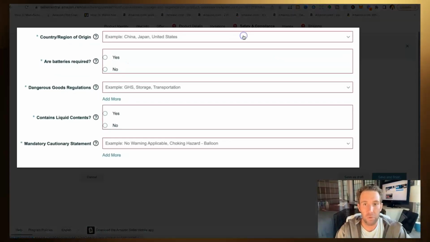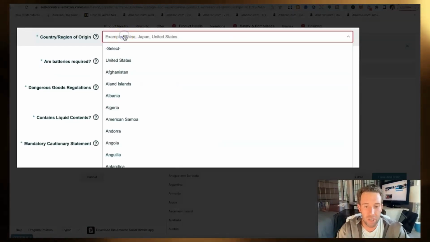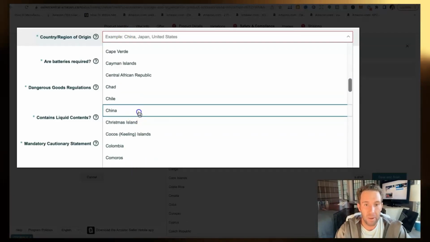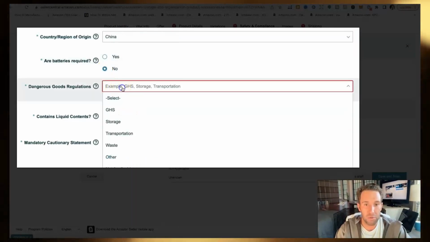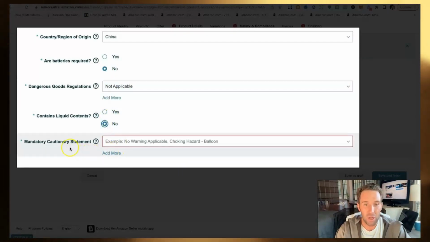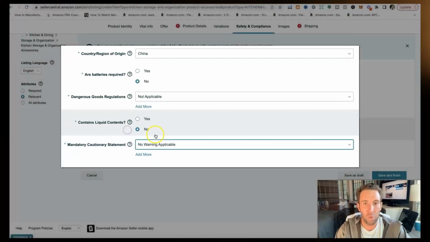Nothing for variations. We're going to safety and compliance, country, region. It's China. We'll select there. Are batteries required? No. Dangerous goods regulation, not applicable. Contains liquids? No. Mandatory, no warning applicable.